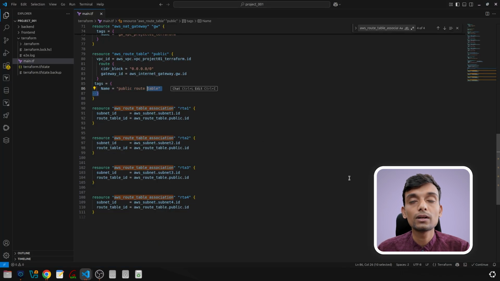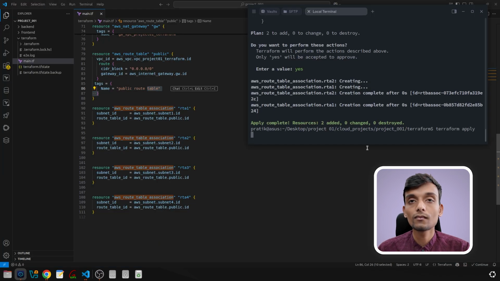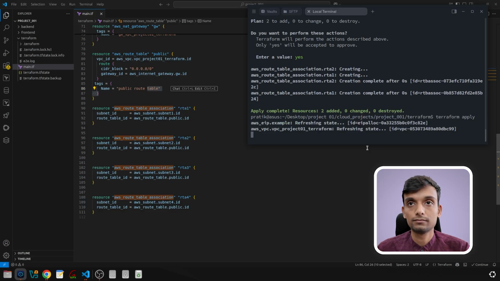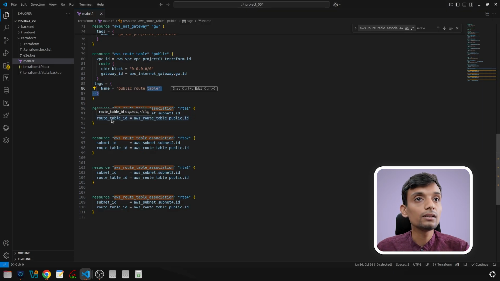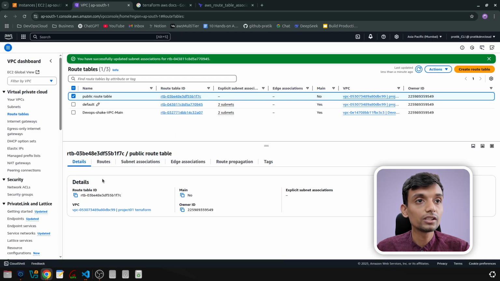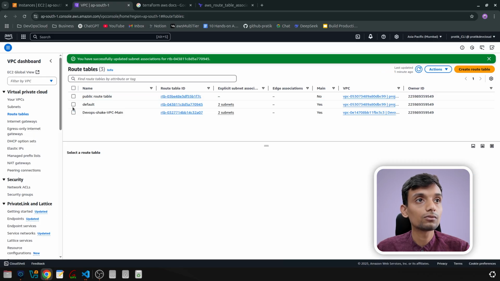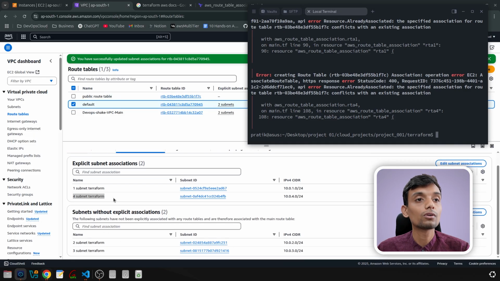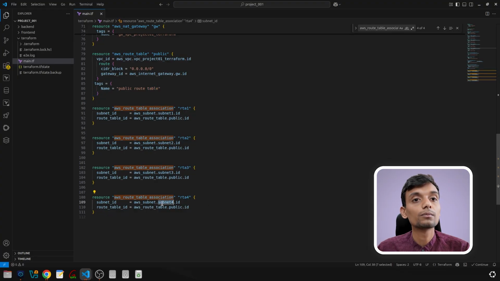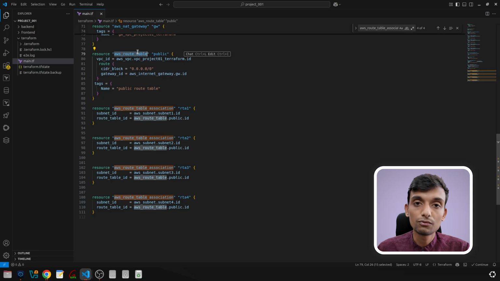So I'm just going to run Terraform apply again. You can see it will throw an error automatically, right? Why are they throwing the error? It said RT4 is already associated. Where is RT4? Already associated with this one. RT4 is trying to associate the 4th subnet with this route table. But this is not happening because it is already associated with a default route table. The rule is you can associate only one subnet with one route table, okay?